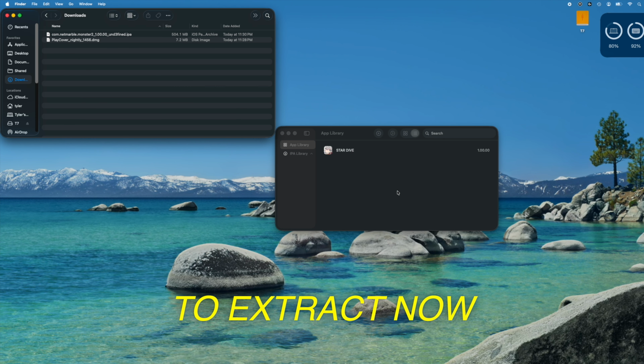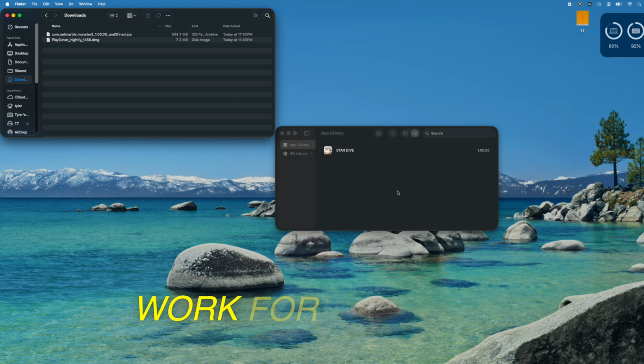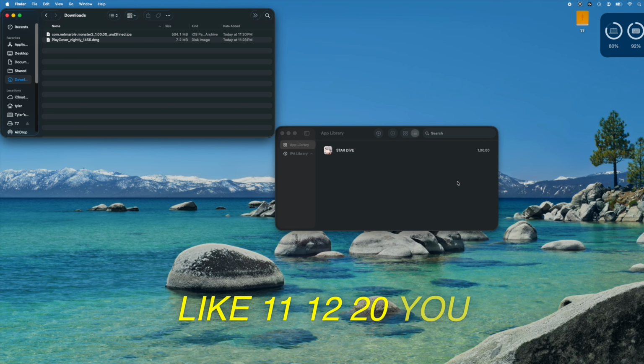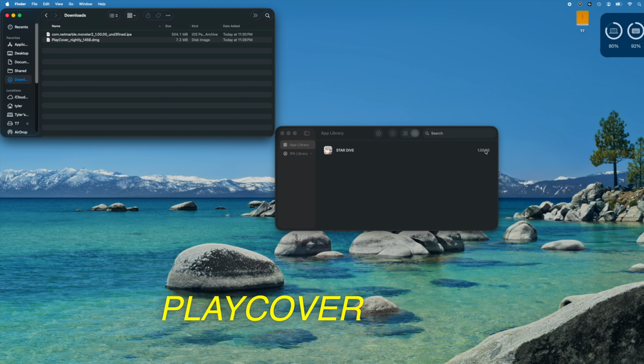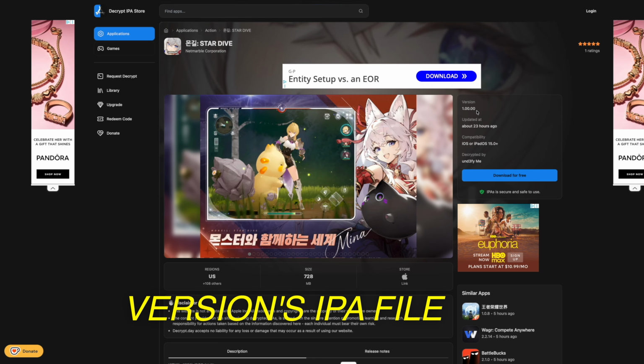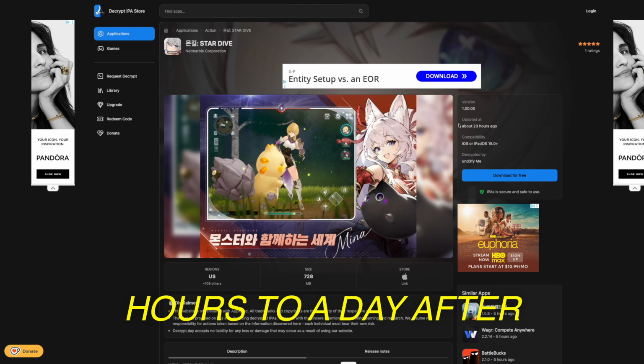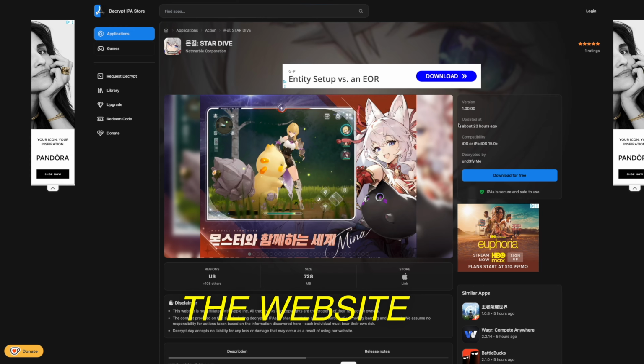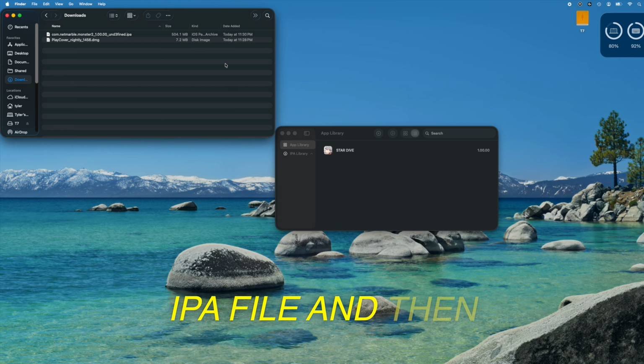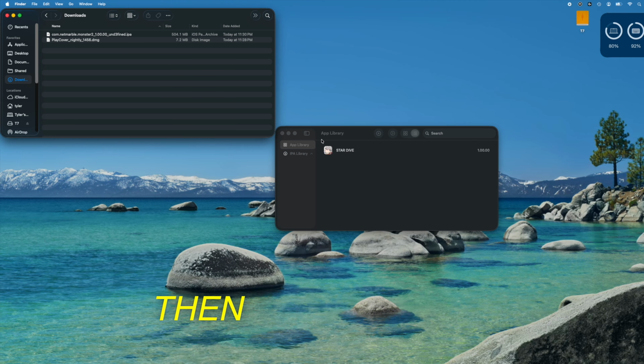It's going to extract. Now before you click anything, not sure how it's going to work for this game, but typically with most gacha games, whenever there's a new version update like 1.1, 1.2, 2.0, you actually can't update the game through Playcover itself. You have to go back to Decrypt.Day and then get the new version's IPA file, and it'll tell you here. Right now it says version 1.0. Usually, depending on how popular the game is, usually a couple hours to a day after it's released, it'll be decrypted and on the website. So you're gonna download that new IPA file and then click and drag it into Playcover, and then that will let you go in the game and actually update it to the new version.